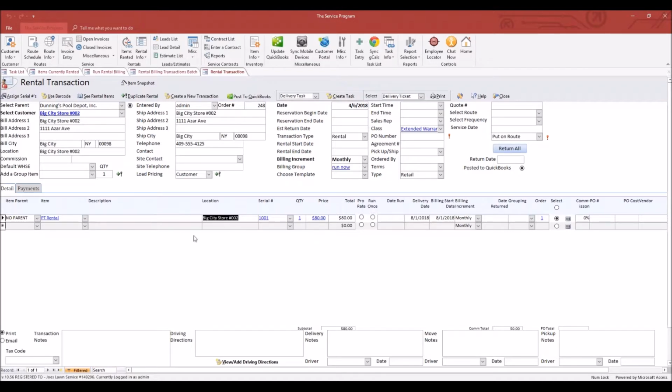This is where you want to see the location because when we batch post this to QuickBooks, you're going to see the line item display the location that this represents.